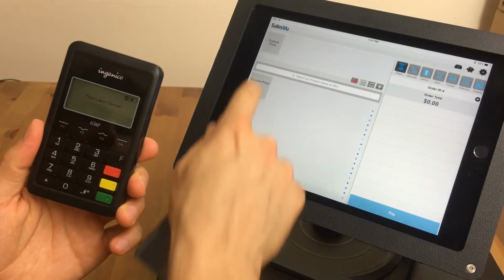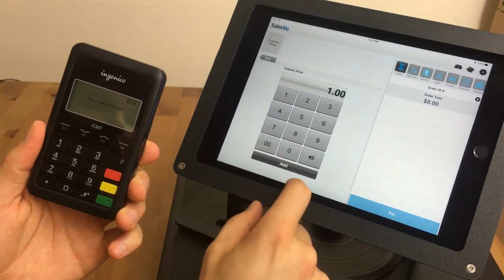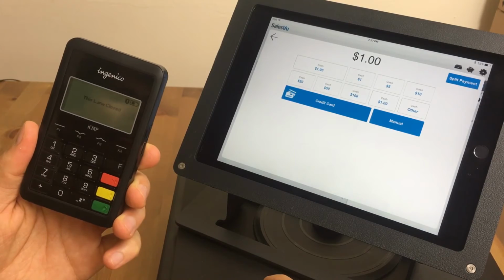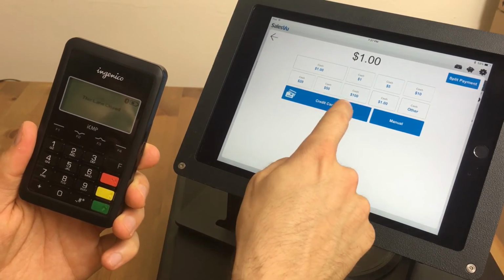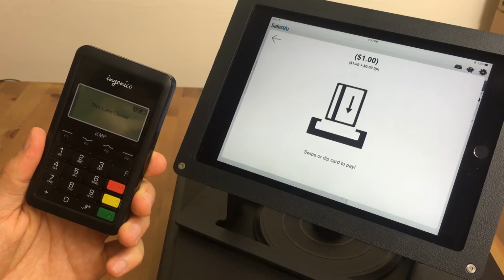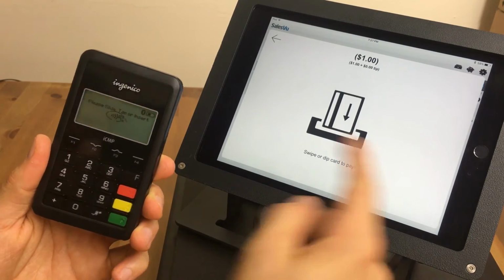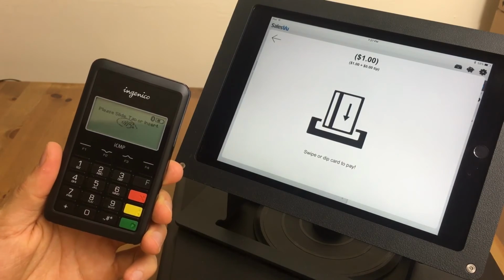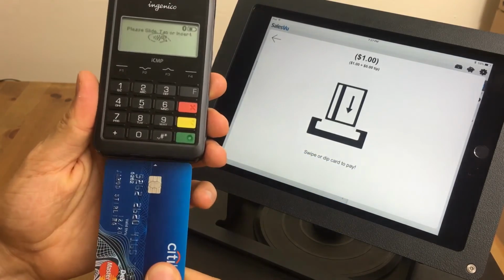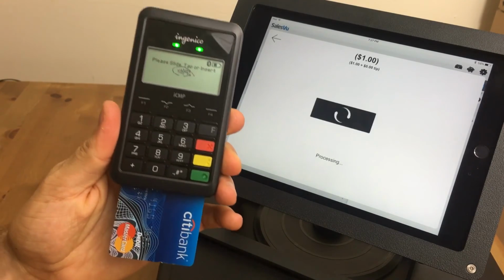Next, we'll do a chip card. Again, we'll enter a price. We'll hit pay. Credit card again. And again, you'll see this automatically appears on the device to slide, tap, or insert the card. Take the card, insert like so.